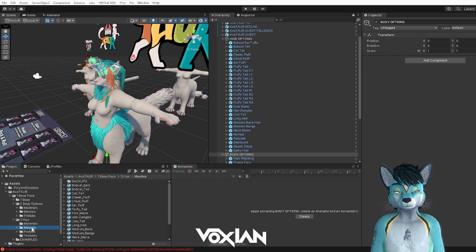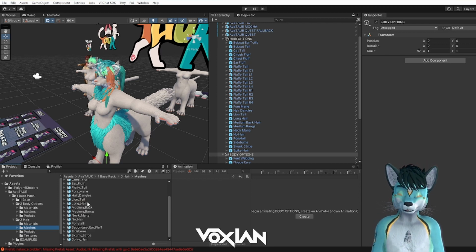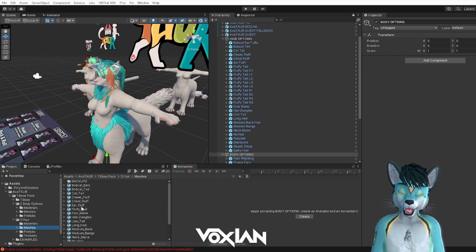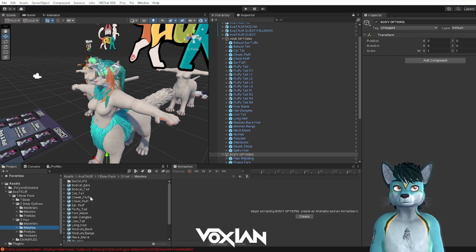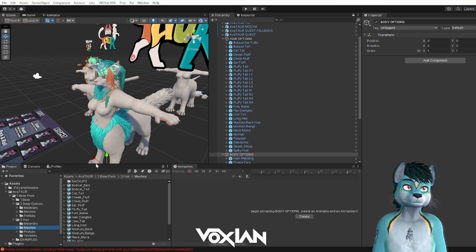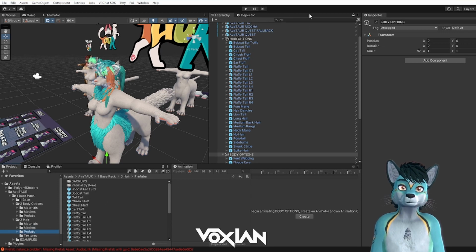I should mention, do not use anything under meshes. These are the direct FBX files. They will appear like they're working, but they will not actually be able to connect everything and upload properly. They also won't have any dynamic bones or physbones, and they won't have any textures or anything like that. So you'll have to do all of that manually if you decide to use one of those. Please use the prefabs if you can.